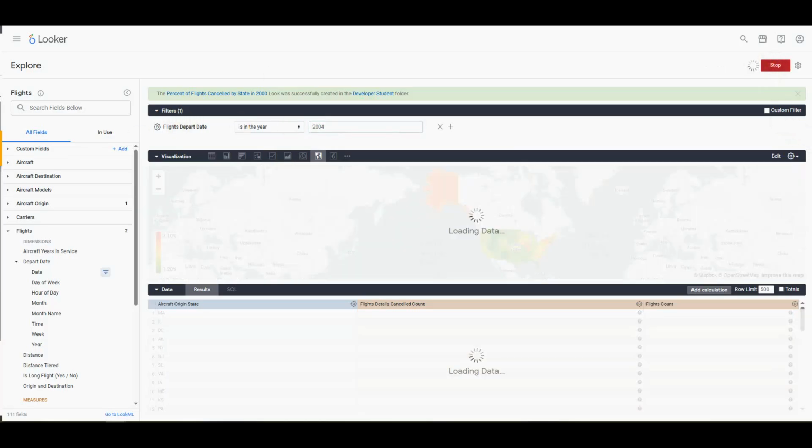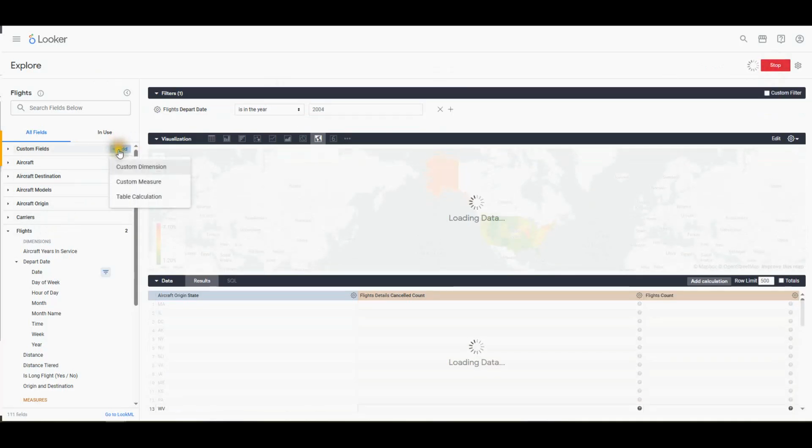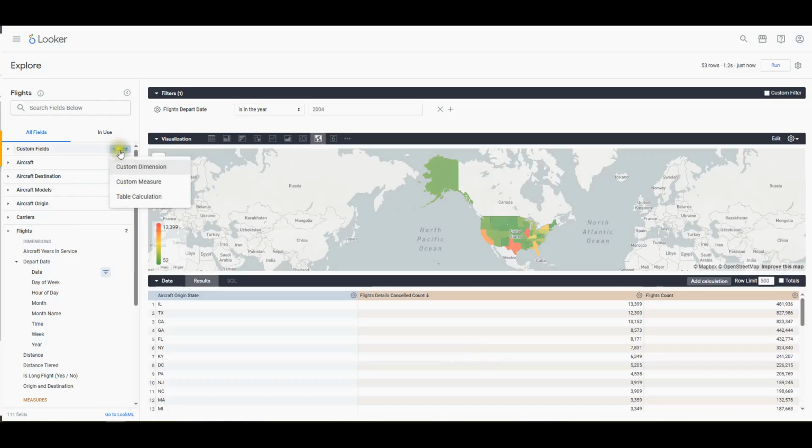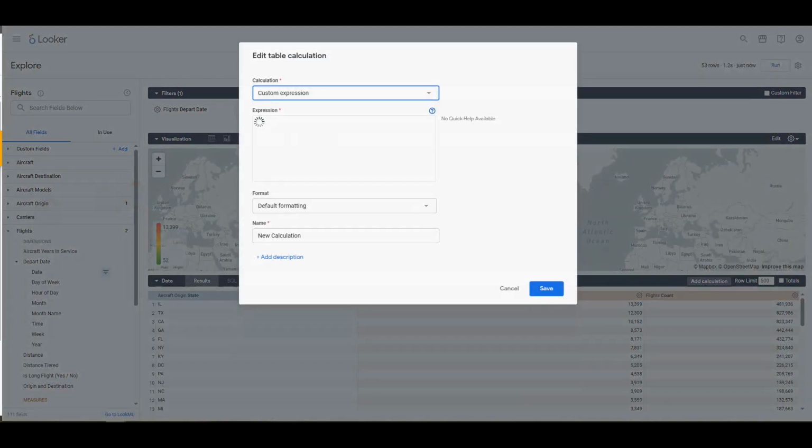Now I click on run. Next, we're going to create a table calculation. You can go to this menu, click on table calculation, and this window pops up. You can start constructing your custom metric. If you already have some table calculations defined, you can click the add table calculation button to create another.